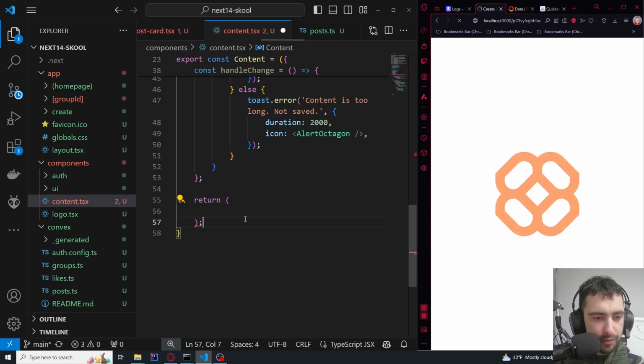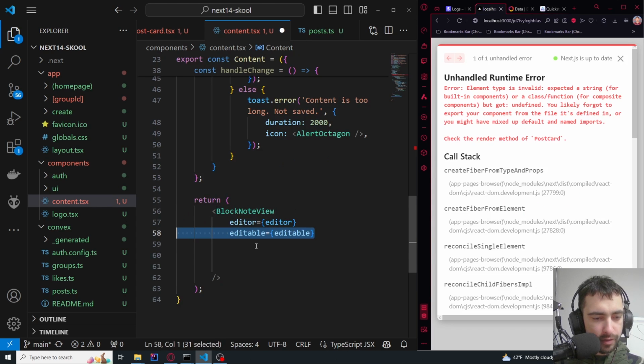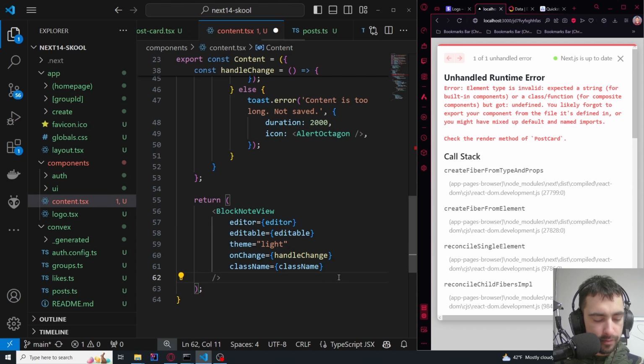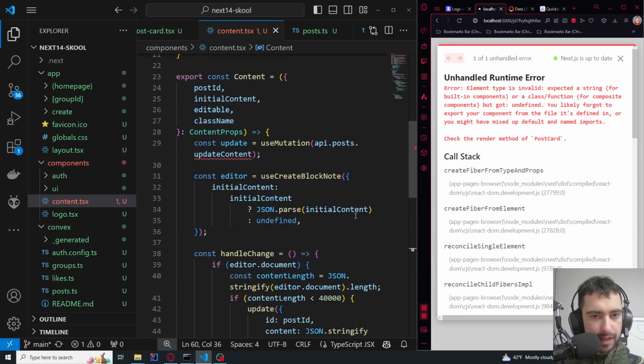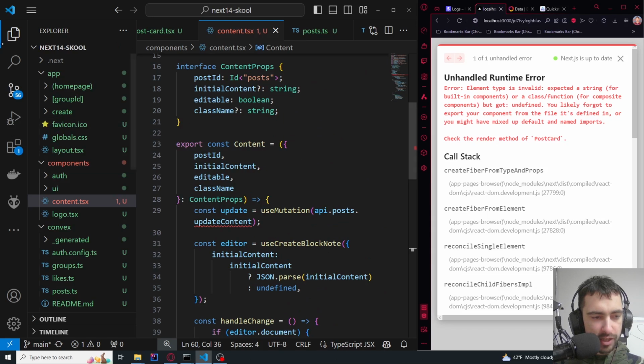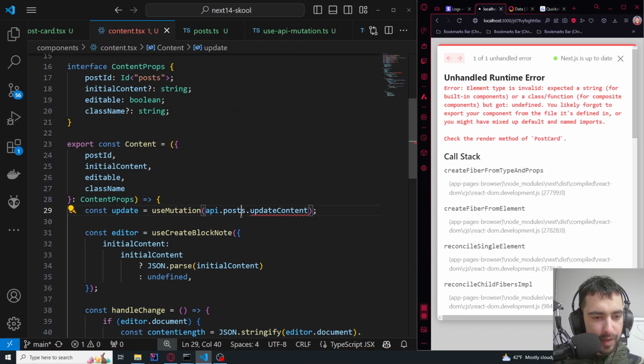Okay, return BlockNoteView. Editor will be editor. Editable will be editable. Theme light. onChange handleChange. className is className. And that's our content. We just don't have this api.posts.updateContent.